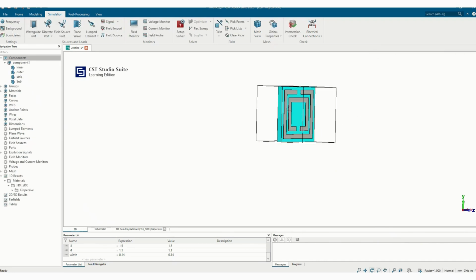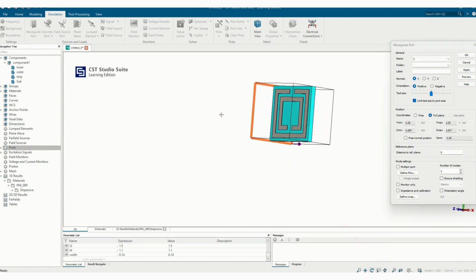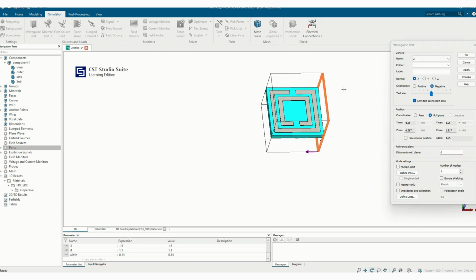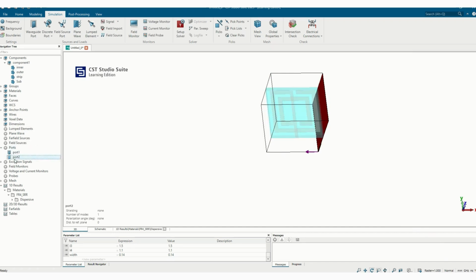Next, we have to assign the port here. So I'm going to assign the port like new waveguide port. So it is along x-axis, so it automatically detects that. So I'm going to check everything, and I'm just going to consider only one mode of simulation here and click OK. Next, we have to create another port on the opposite side. So I'm giving X negative. So it will create the port here. So you can see how the ports are assigned. Here also I'm considering only one mode. So set OK. So we have two ports along the X axis, port 1 and port 2.